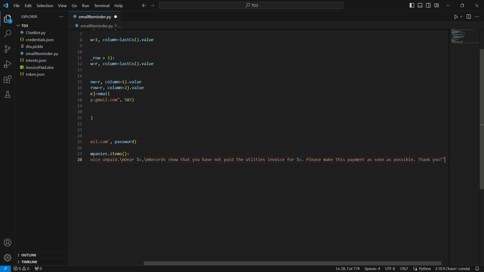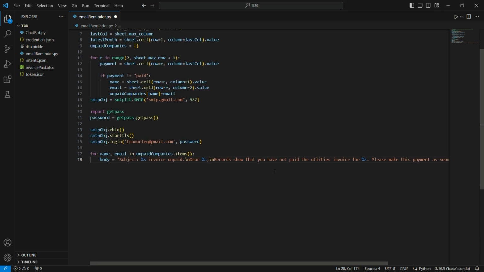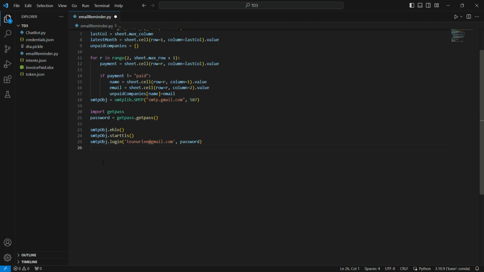Okay, so we'll scroll back here. Now in this part of the program, it should go through the list of unpaid companies inside the unpaid companies dictionary up here. So we're going to do a for loop for that. So for name, email in unpaid companies dot items. So it's going to analyze the items within the list of name and email, and it's going to return key value pairs. We're going to make another for loop and then create the contents of the email here.